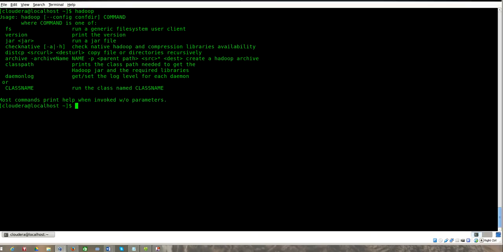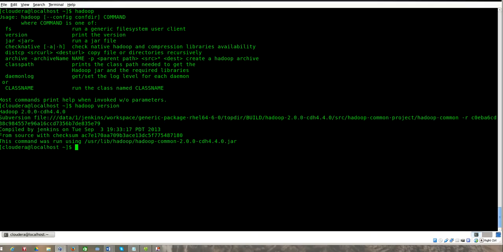If you just enter hadoop on the shell, it gives out some options. Like it says, there is something called fs if you want to work with the file system, I mean the Hadoop file system or HDFS file system. Then there's something called version, and there are different options. So hadoop version is going to give what version of Hadoop you are using. Here you can see I'm using Hadoop 2.0 along with CDH 4.4.0.